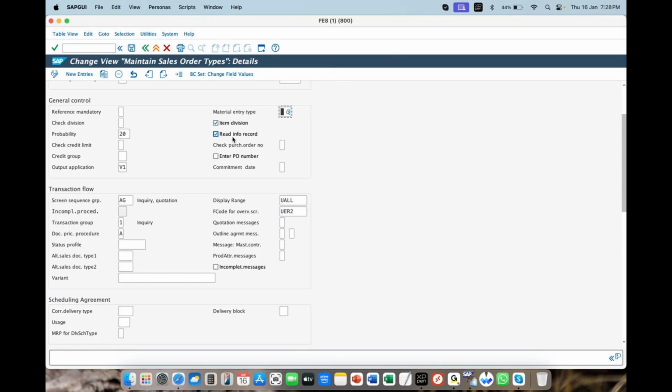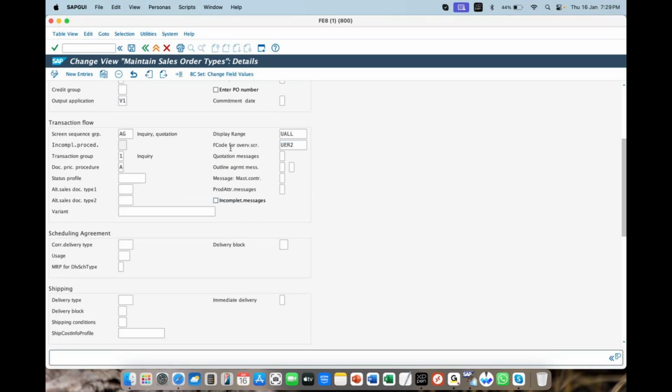All right. So how the read info record responds, you will see lively after we go to the front end, maybe mid of next week. Now make sure you mark this, very important, very much the informative, organized customizing step. And check purchase order number, they are not applicable, ignore them, for inquiry I mean to say.